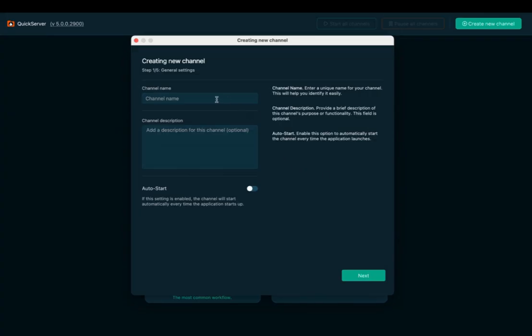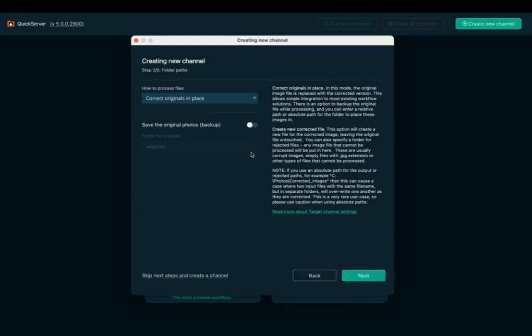Step 1. Name your channel something memorable, like School Retouching or Web Resizer, so it's easy to manage later. Enable whether you want this channel to run once the QuickServer application launches. Step 2. Choose how you want this channel to process files.